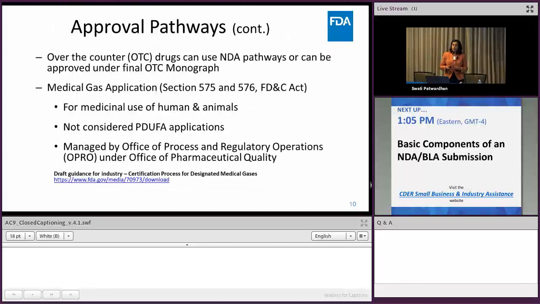Talking a little bit about the OTC drugs, over-the-counter drugs. An over-the-counter drug can get approval through two pathways. They can submit an NDA, or they can be approved through a final OTC monograph. If they are approved through a final OTC monograph, they do not need to submit an NDA application, which means they don't have to submit a user fee as well.